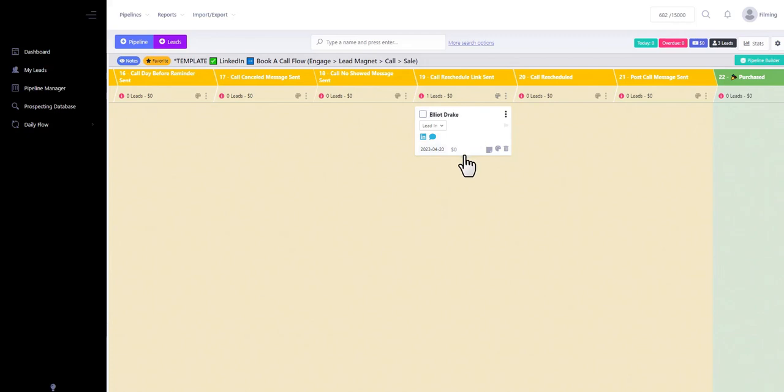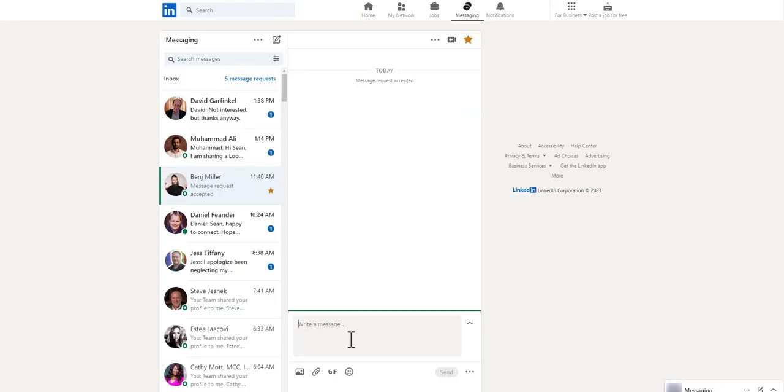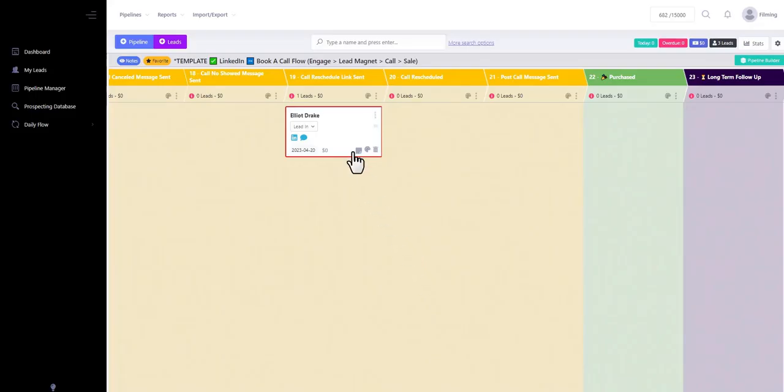When the card says today or overdue while it's in the call reschedule link sent stage and the prospect has not rebooked their call yet, click the chat icon. If there is no response as to why they have not rebooked yet, go back into the account and move the card into the long-term follow-up stage.